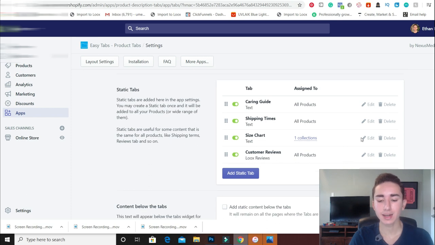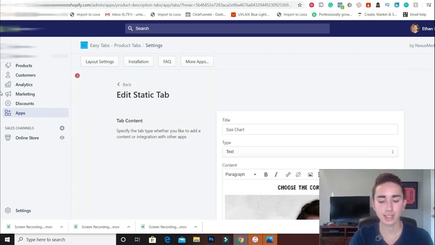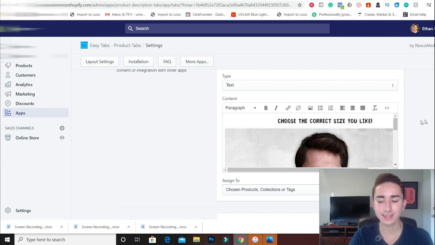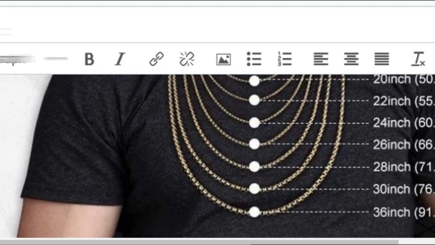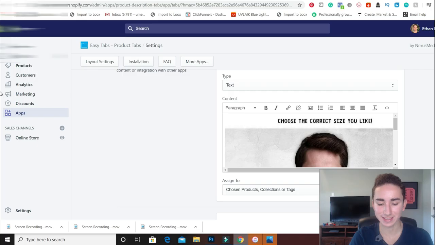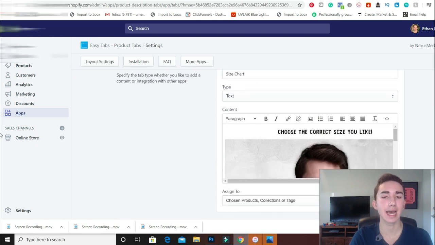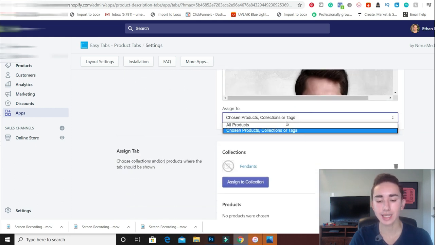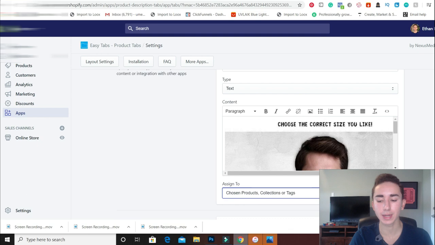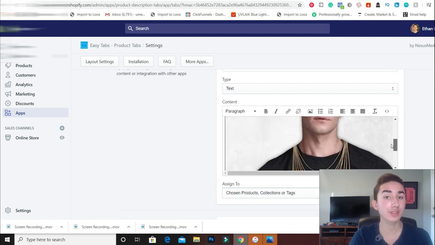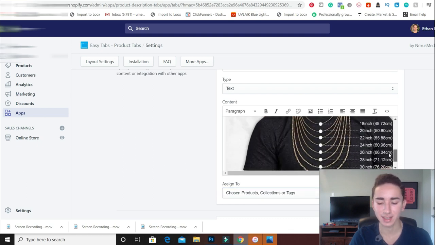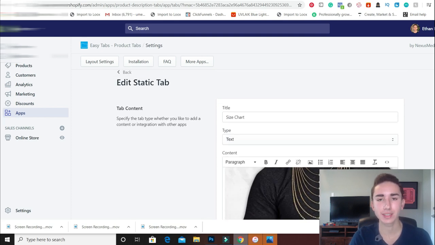So if we click edit on one of these, basically we can just see all the different options. So this is the size chart. I have a nice little photo of this guy here showing off all the different sizes. And you can assign these tabs for different collections. So I just have this for my pendants, for my necklace, for my chains. But I also sell rings, so it doesn't make sense for me to have a necklace size chart in the rings section. So I have different size charts for different collections.